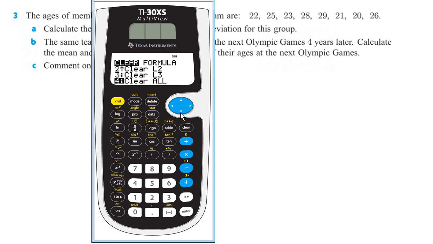If I go to 4, it says clear all. It'll get all my data out of there. And then we just start entering our information in there. 22, 25, 23, 28, 29, 21, 20, and 26.